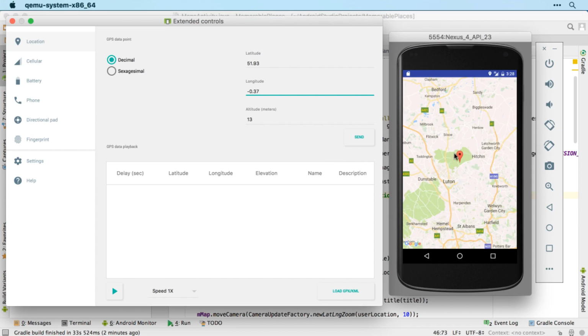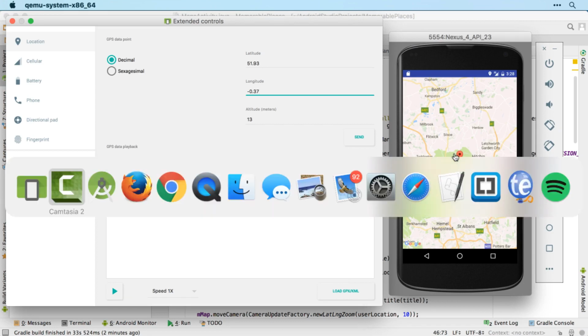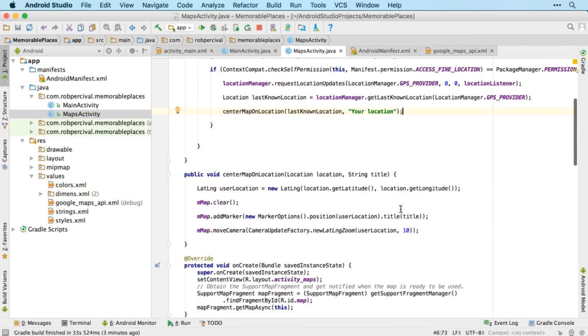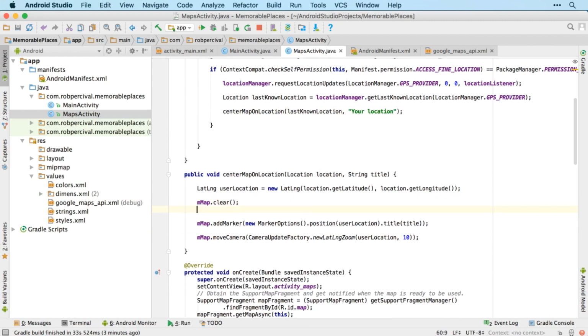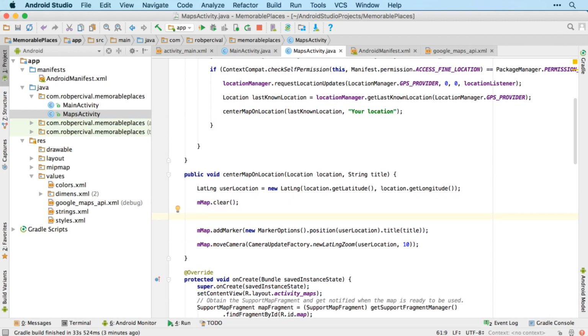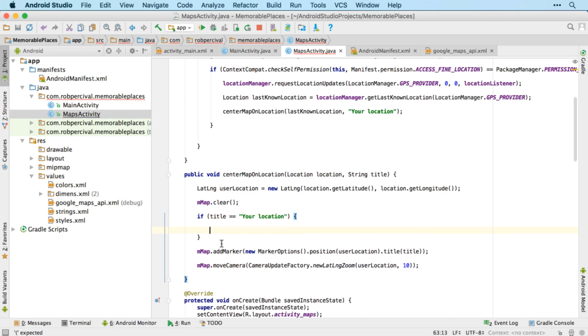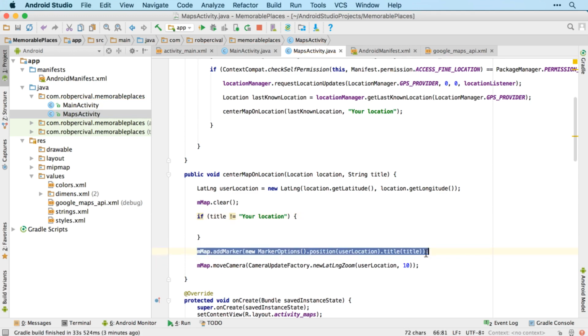What I'm now going to remove is this marker in the middle, because we only want that marker if we're showing them a location that they've already saved. So I'm going to do a quick check to see if title is equal to your location. In fact, I'll do a check to say if it's not equal to your location, and only then will we add the marker.